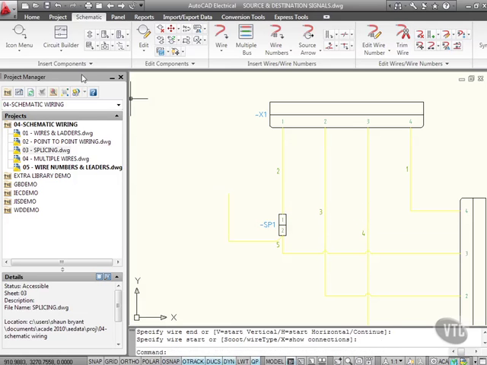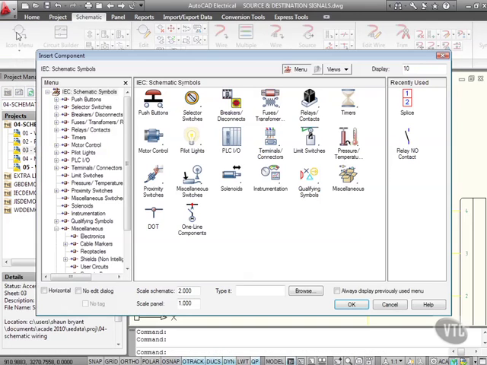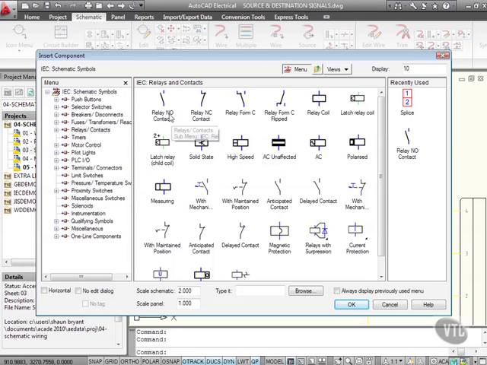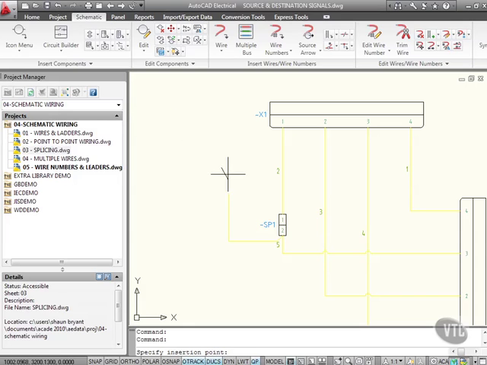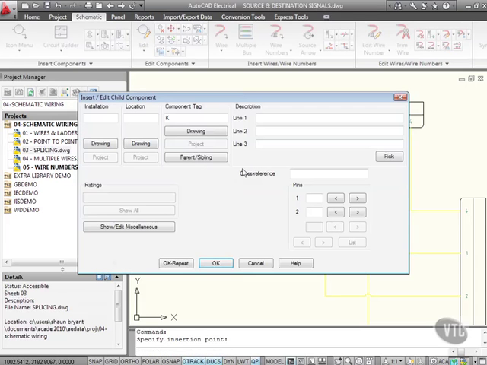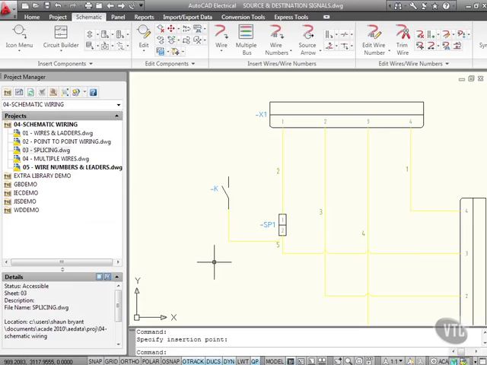What I'm now going to do is go back to the icon menu, and I'm now going to lose the miscellaneous there. And what I need is a relay. Now, I've got relay contacts right there. So go to schematic symbols, relay contacts, double click, and I want a relay with no contact. And I'm just going to drop that there, like that. Now, I don't need to worry about any of that at the moment. I'm just going to OK and put that relay in there.